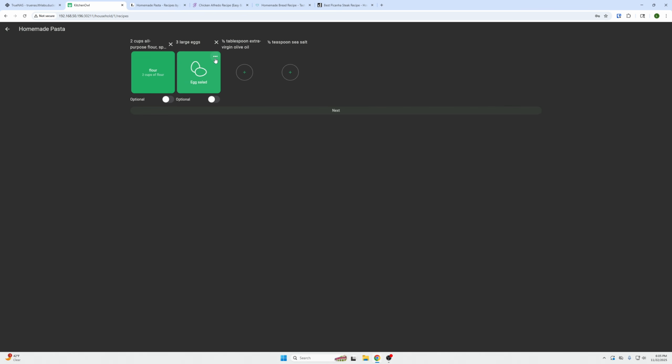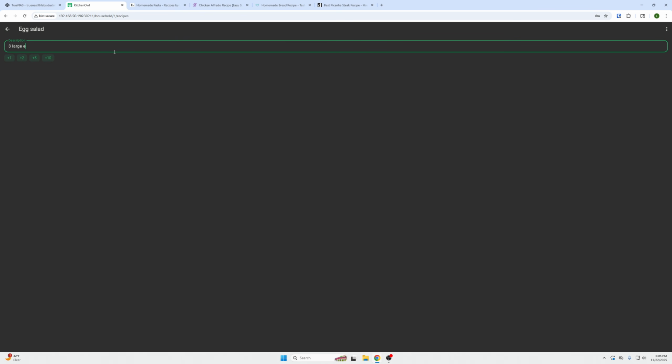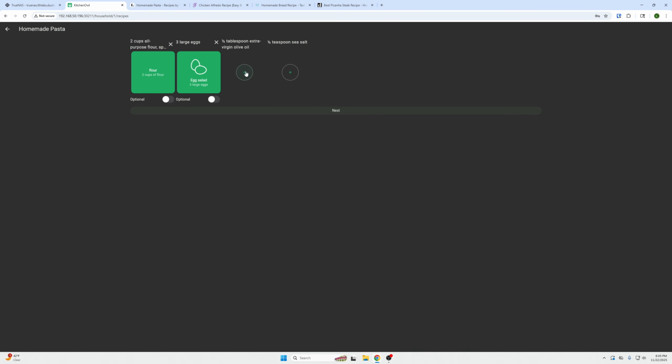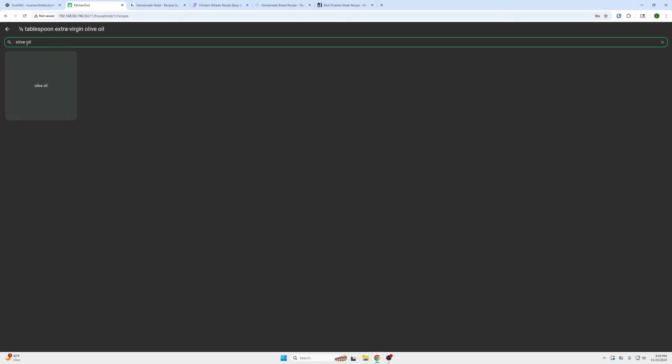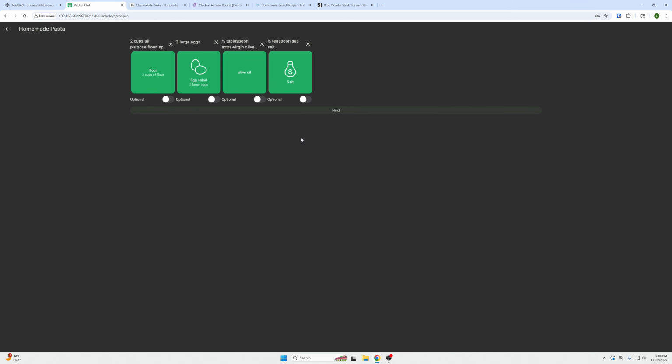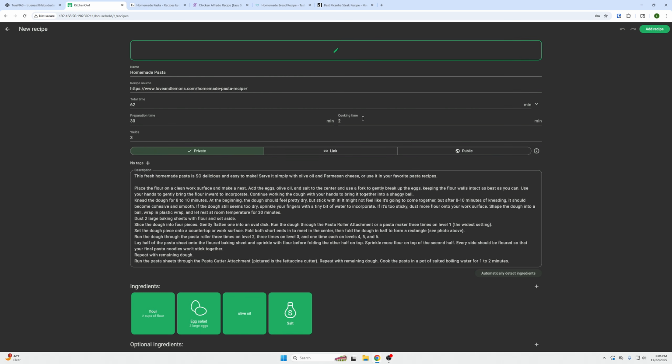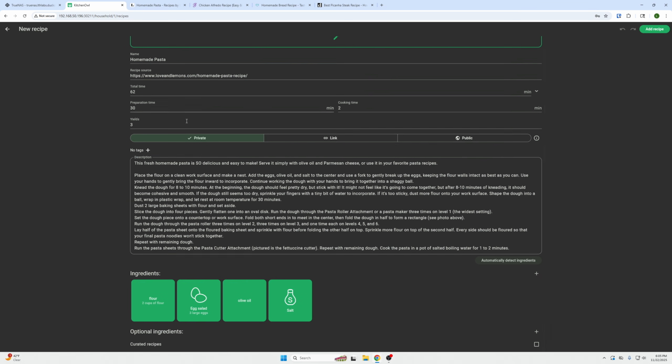flour. And then we would do 3 large eggs, a half a tablespoon. So we'll do olive oil. If you do that, salt, and then you click next, we can see that it grabbed the website, it grabbed the name, it grabbed the preparation time, the instructions, place the flour to clean work surface and make a nest, add the eggs, olive oil, and salt to the center and use a fork to gently stir them. And then it gives you your ingredients down here.